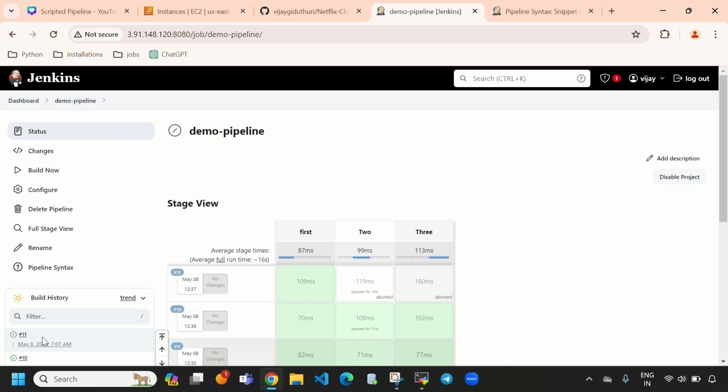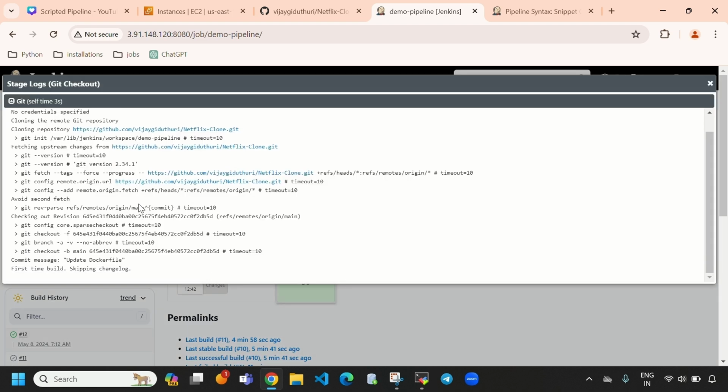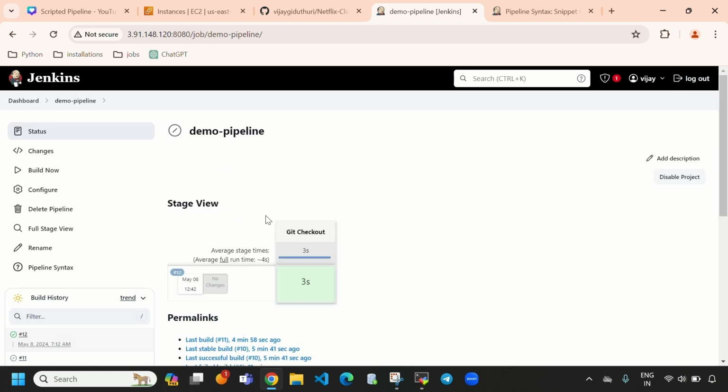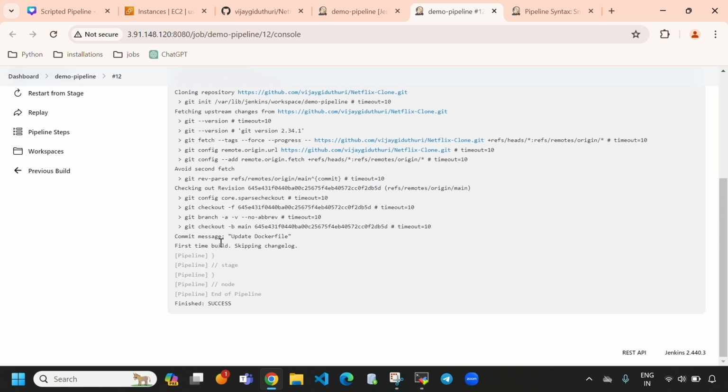Here you can see the 12th build, and git checkout is going on. It is taking all the source code from the GitHub public repository. Let's see the logs, and here you can see our build got success. If you want to see the console output, directly open this and here you can see all the console output, our pipeline got success.